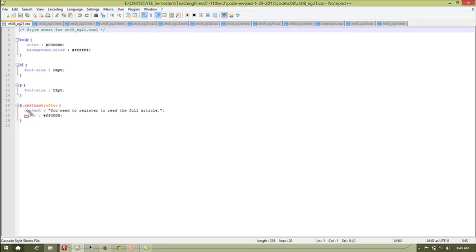And what we're doing is adding the content. In this case, we're going to say you need to register to read the full article, and then after that content is added, we're going to change the color of it to red. So any other declarations or properties you put in here are going to affect the content because this is only after the element. It's not going to affect anything else.